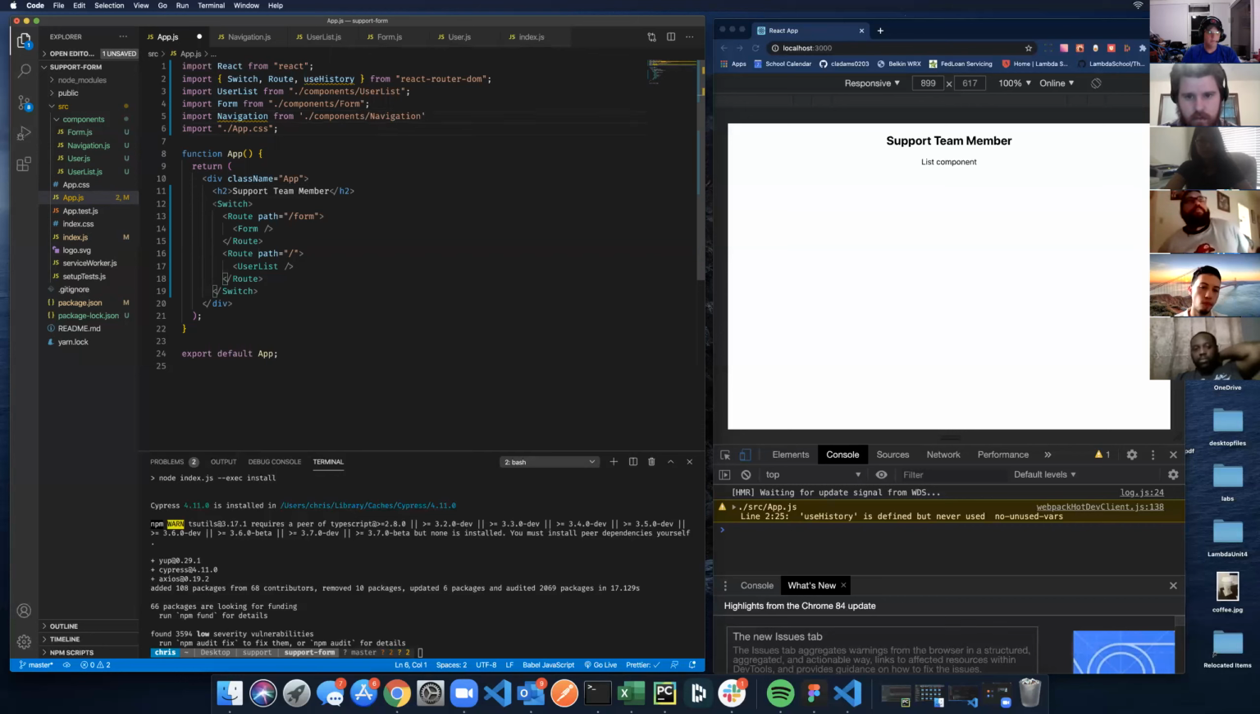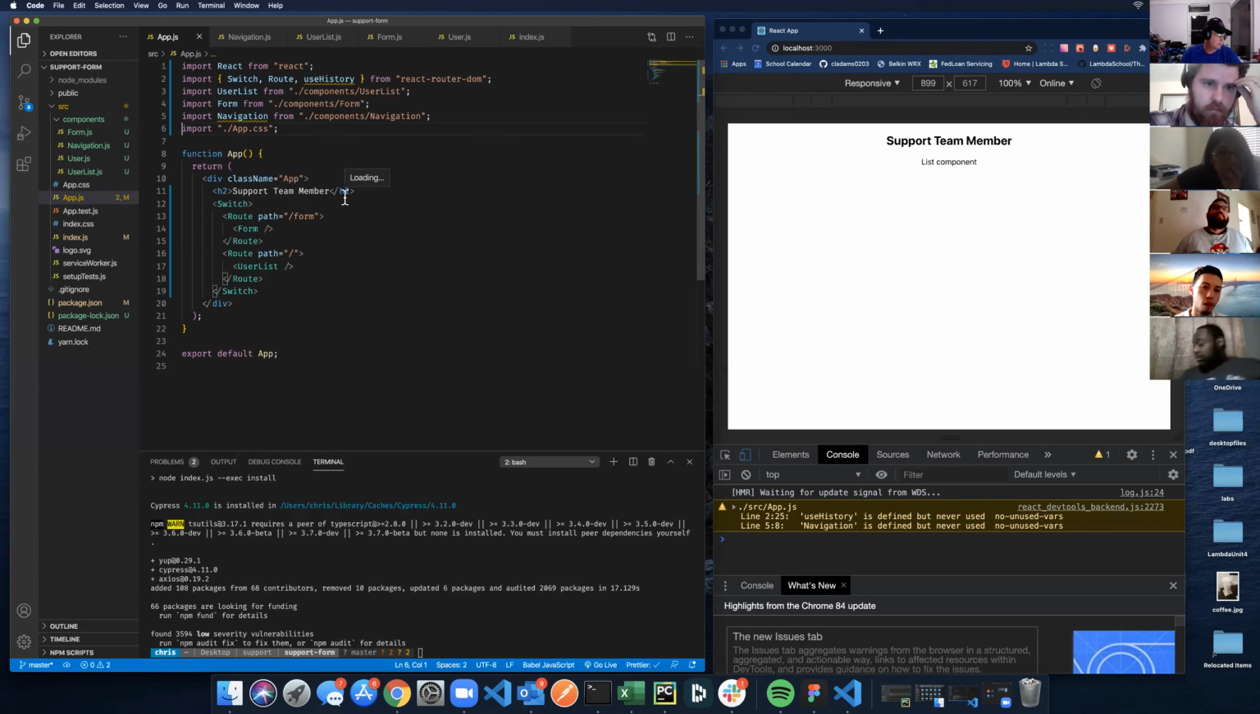All right, and we got it. Always keep this in mind when you're using the switch with route. It wants to see a route for everything inside of that switch statement. So our navigation, that's going to persist for every page in our application. So we do not want that inside of the switch statement. We want it on the outside of it. And we're just going to replace this H2 with the navigation.